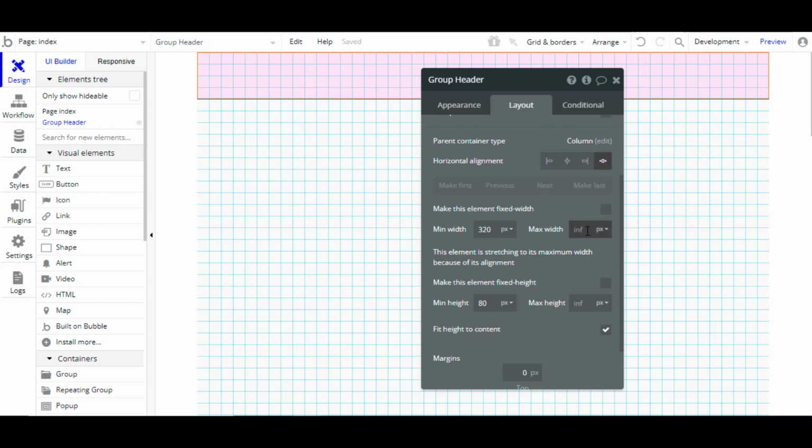If we don't want the group to keep going, we can put in the number of pixels we want it to grow to. So for instance, if I was to put in 640 pixels, you can see that my header shrank to 640 pixels. Now this group is limited in size, where it will shrink down to 320 pixels and grow as big as 640 pixels. In this case, I know I want it to stretch to infinity, so I'm simply going to delete that.